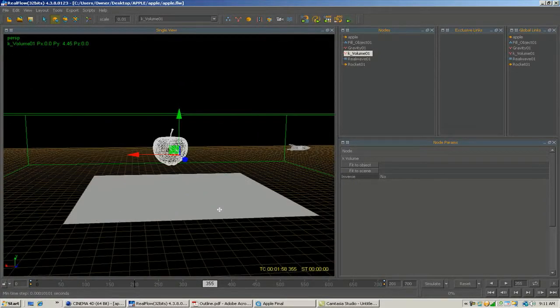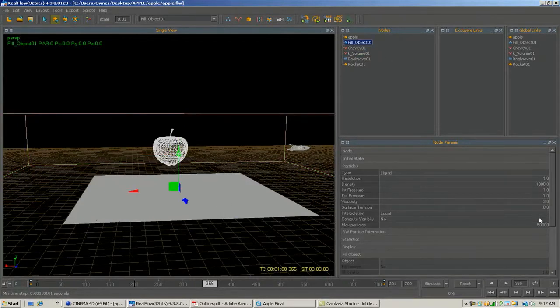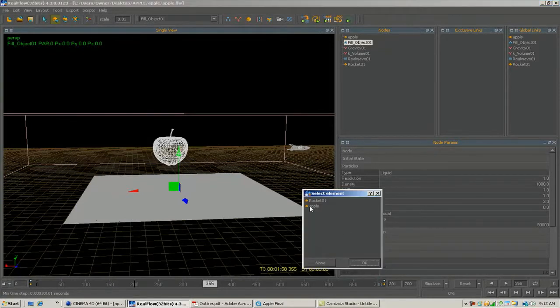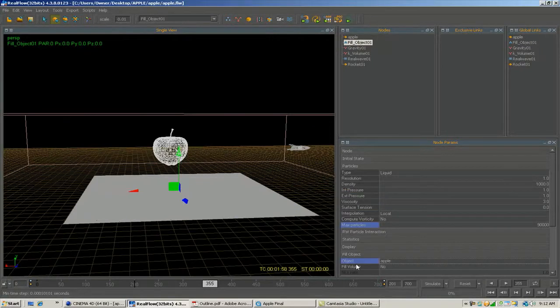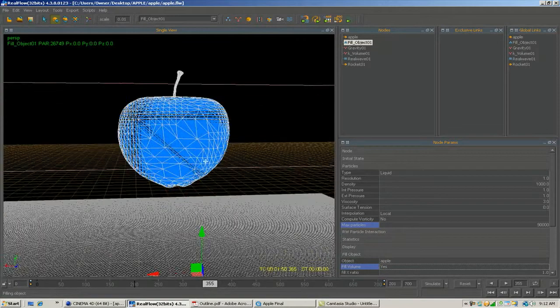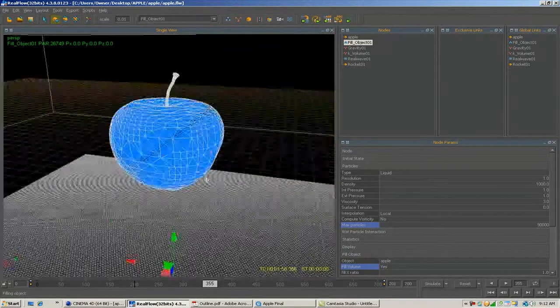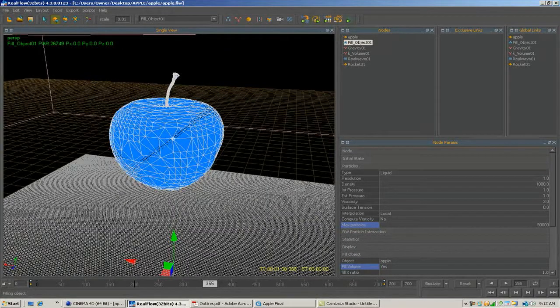Okay, that looks good. So now let's take a look at our fill object. The only thing that we're going to change here, we're going to leave everything at the default. We're going to change the max particles to 90,000. Then we're going to come over here to the object and select the apple and click the fill volume to yes. And now we have our particles that are filling the volume here in the apple mesh.